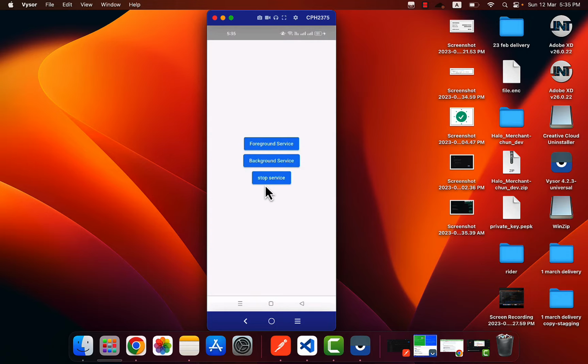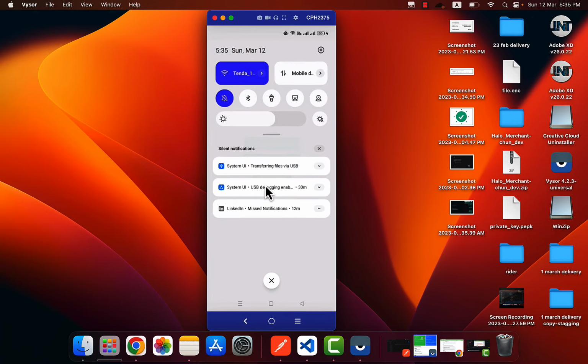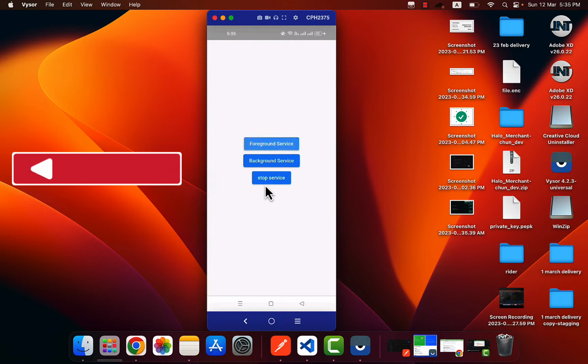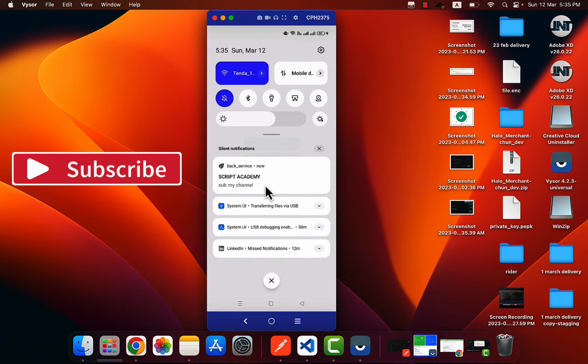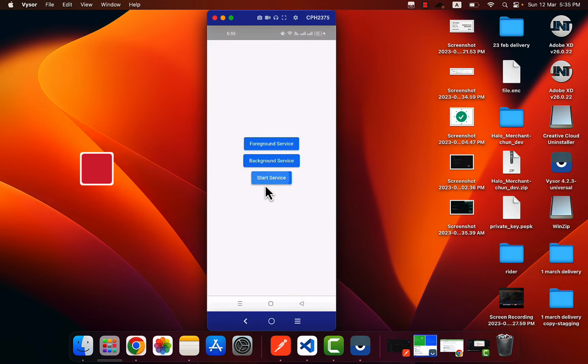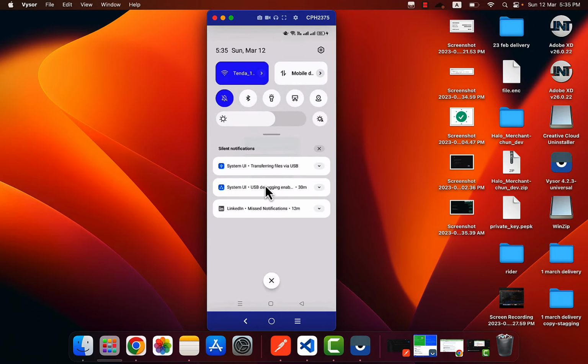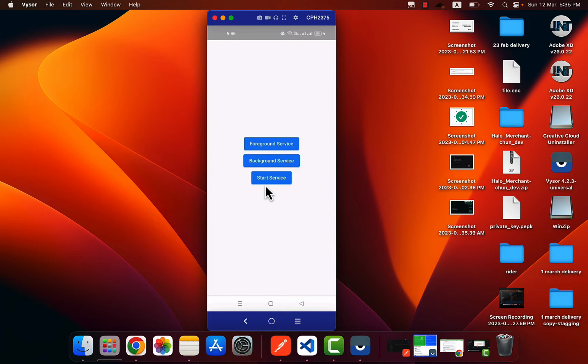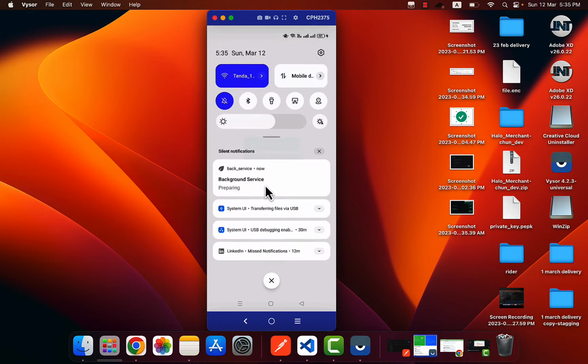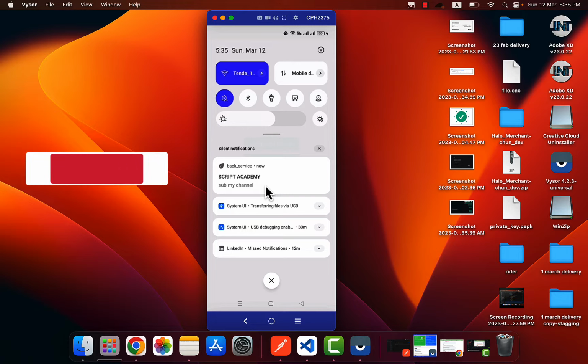If I click on the background service, you will see something is happening in the background. If I click on the foreground, you will see a notification is noticeable to the user. If I click on stop service, you will see the service has been stopped. And if I click start service, the service starts again.